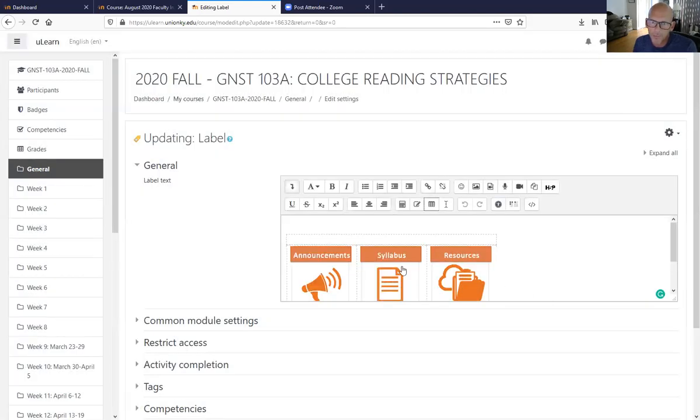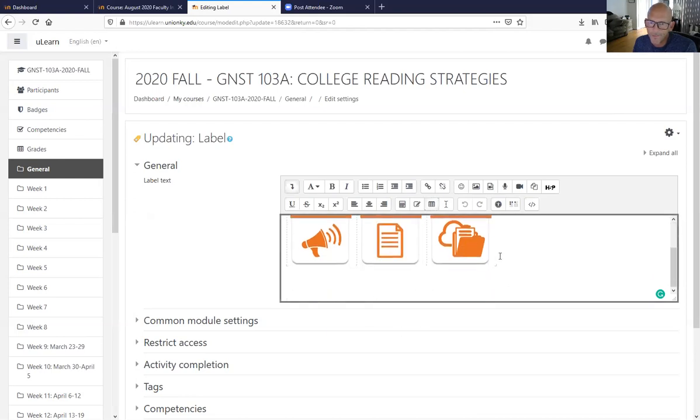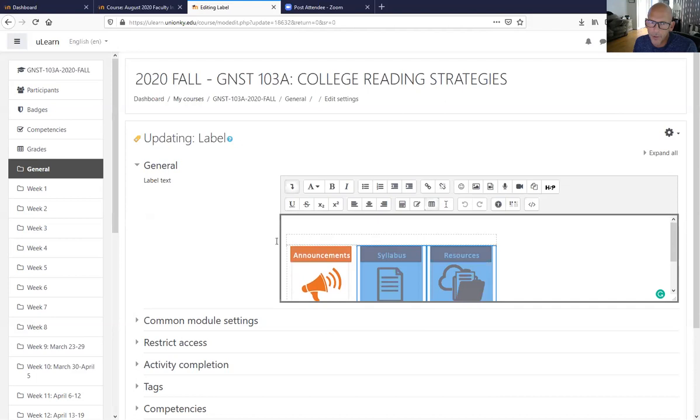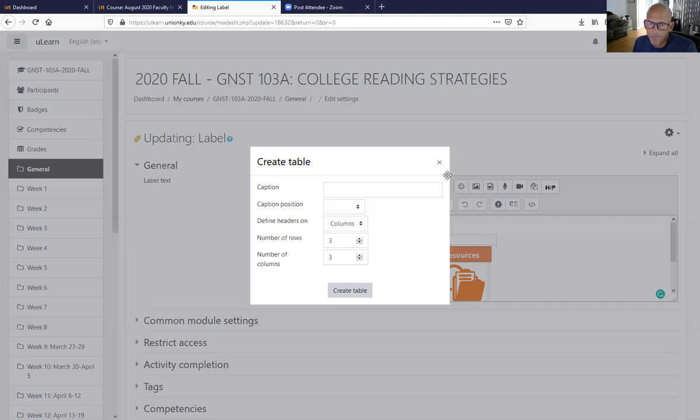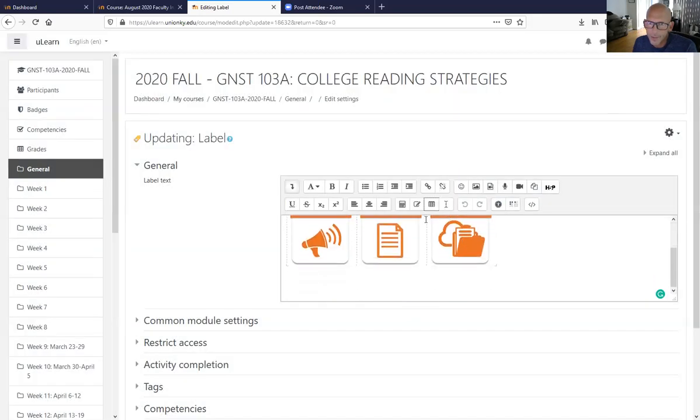Actually, let me rephrase that. If you highlight the table and choose, I believe it is insert. Okay, well, let me see here. Bear with me for 1 second.